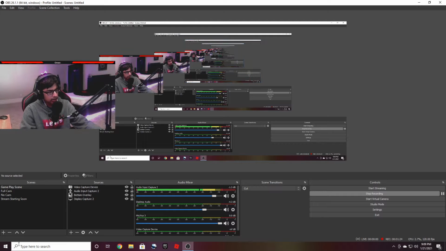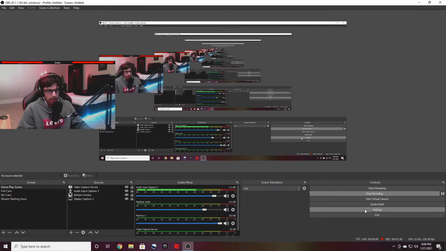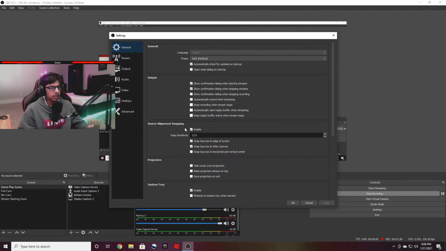To add a scene, you just hit this plus button, name it, and hit OK. A lot of stuff, if I hit it right now, I have to set up all of that and you won't be able to hear me. But it's very easy to set up. The main thing we're going to get into is right here, in settings.